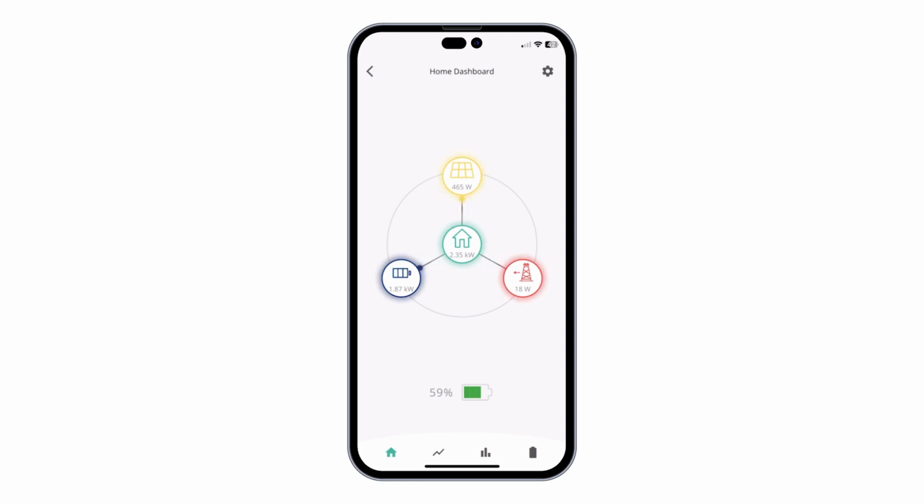By looking at the flow diagram, we can see the kilowatt input and output of your household. For example, we can see our household is demanding 2.35 kilowatts of energy. 465 watts are coming from our solar panels, 1.87 kilowatts are coming from the stored energy of our battery system, and we are pulling 18 watts from the grid.